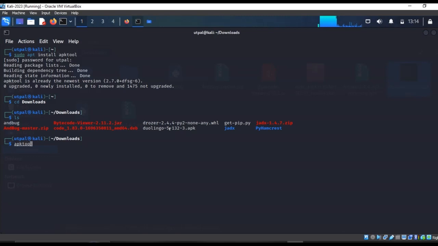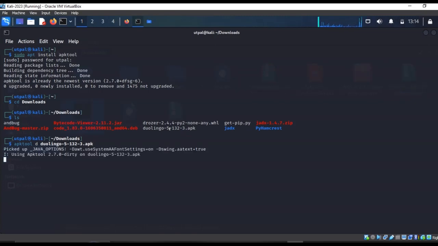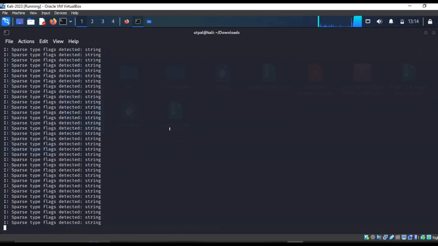APKtool is already installed, so apktool d, then I will use duolingo.apk. What will happen is this will decompile the duolingo.apk file, create a folder, and produce the content. As you can see, now it is decompiling. In this decompilation process, it will look for all the flags, smali codes, and all the resources, and it will produce them in a folder.